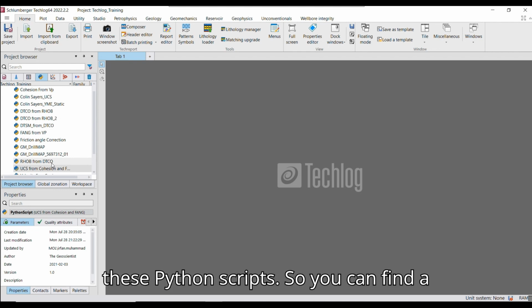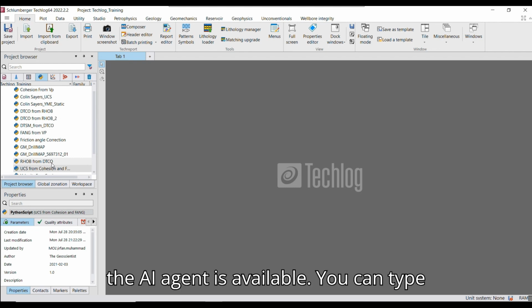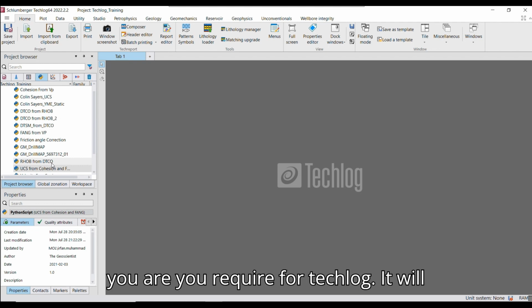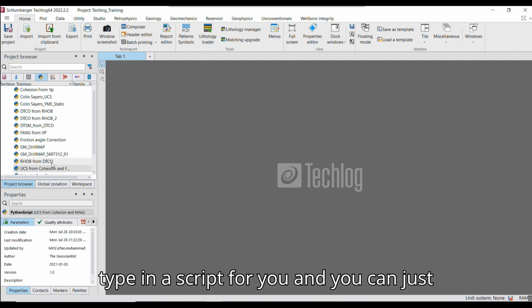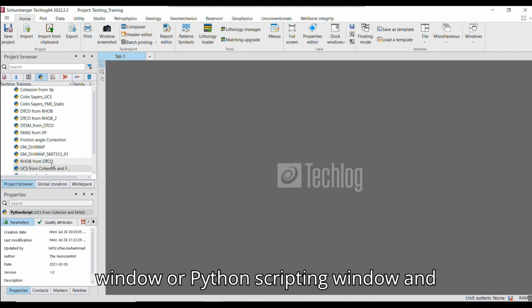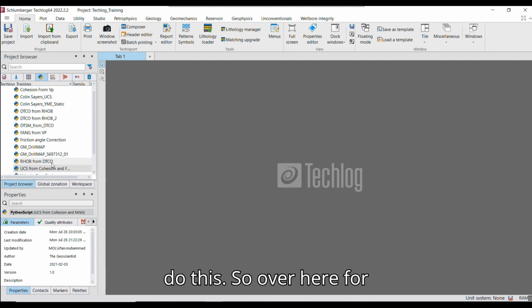You can find a lot of these equations in textbooks, or you can just go to any AI agent online like ChatGPT or DeepSeek or Grok or whatever AI agent is available. You can type in what sort of equation you require for TechLog. It will write a script for you, and you can just copy and paste it in the Python scripting window, define your variables and just click run. So I'm going to show you how you can do this.